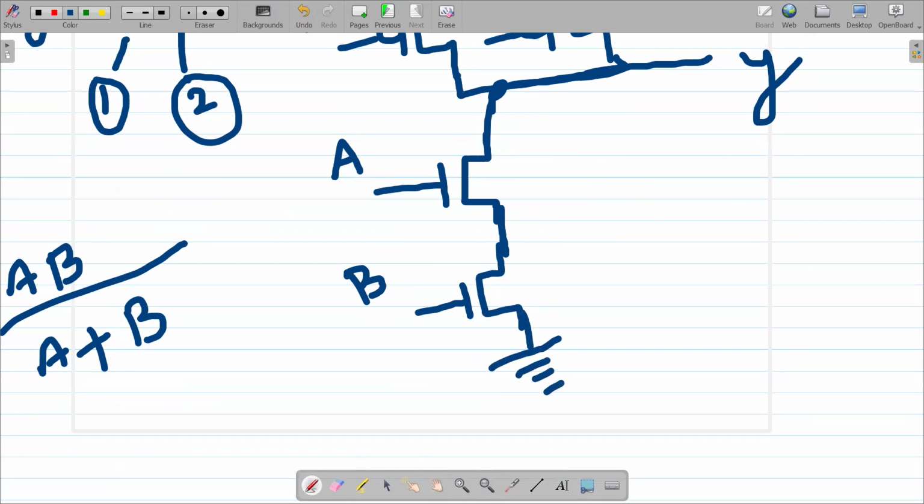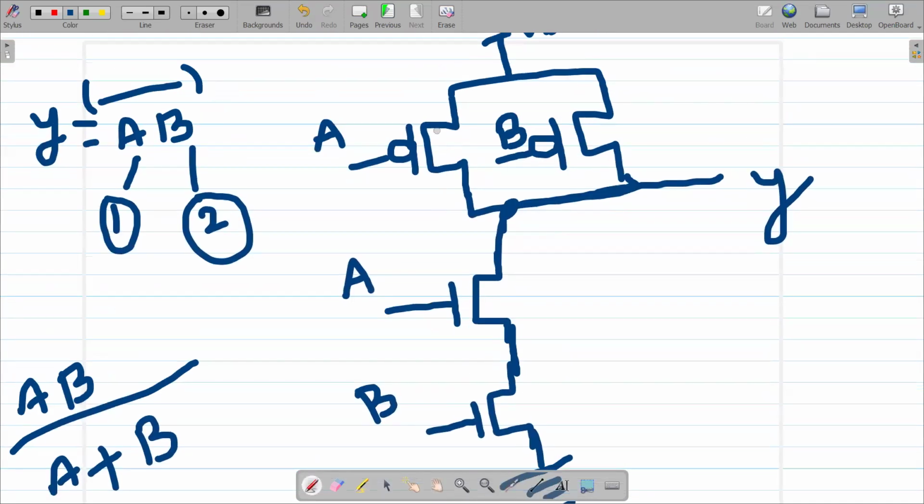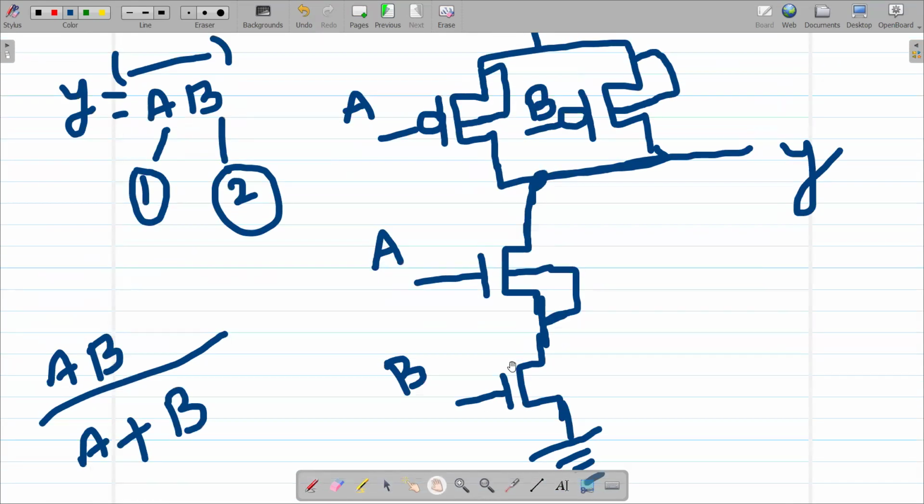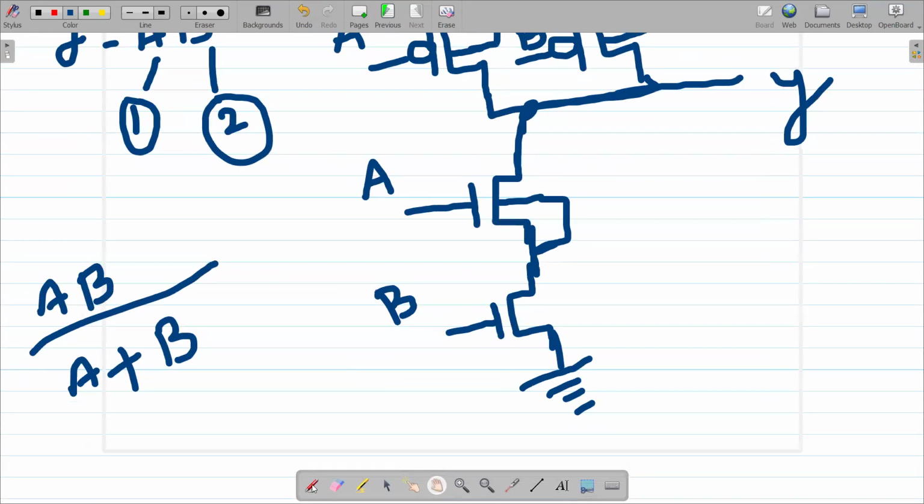And further, what has been said, we have the bulk terminal. This is the bulk terminal, and this is the bulk terminal here. So that bulk terminal needs to be connected to the source in PMOS case. Here is the source. And in NMOS case, source is here. This is your bulk and this is the source. So this bulk is connected to the source here, like that.